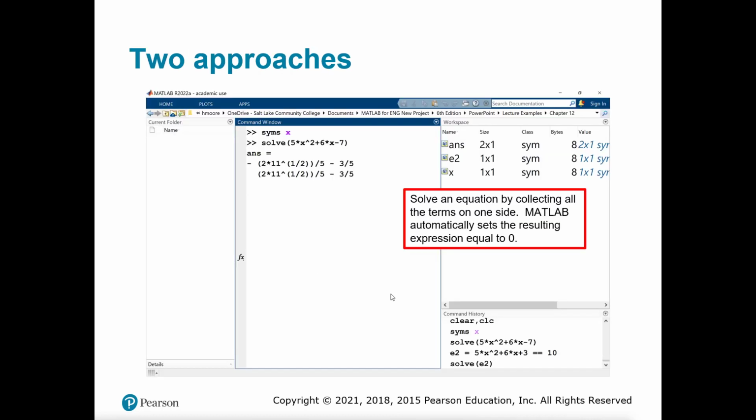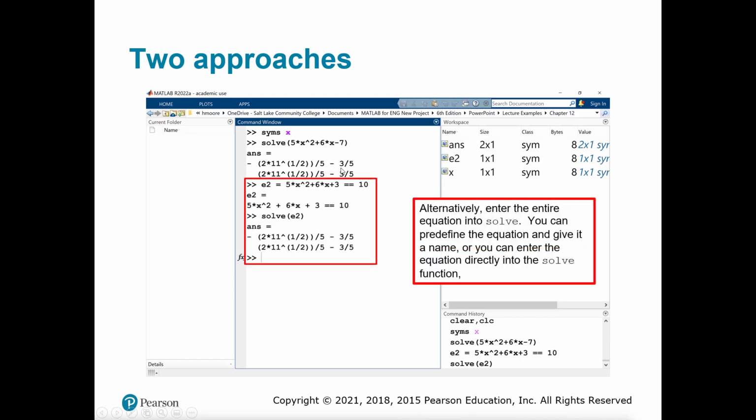Okay, so here is doing that. We collected everything on the left side and did the solve on that, and we get this for an answer. Or if we do the other way, set this up as an equation with the double equal sign and put that in to solve, we get the exact same answer. So you can do it either way as you like. Again, I prefer this way because I could probably subtract 10 from 3 and get 9.